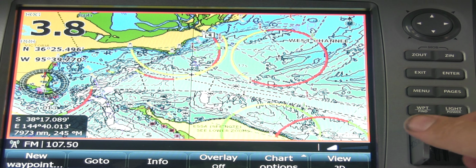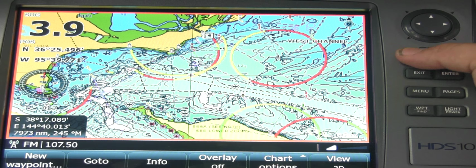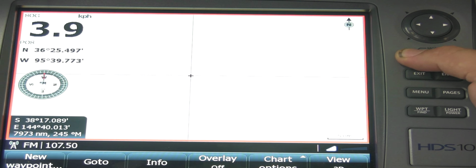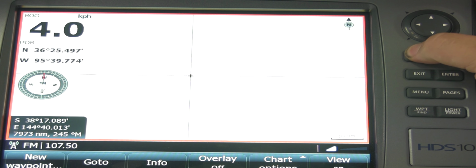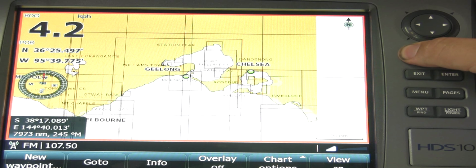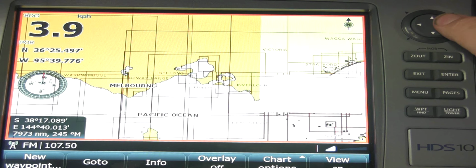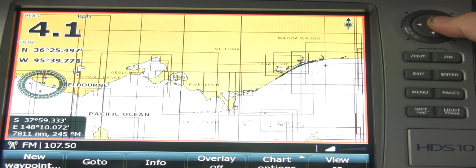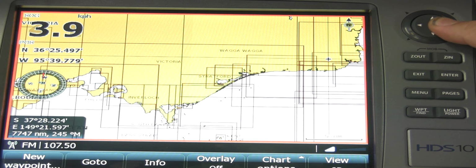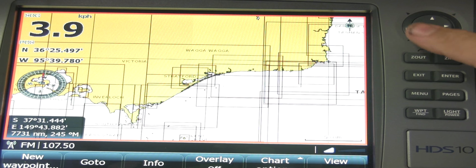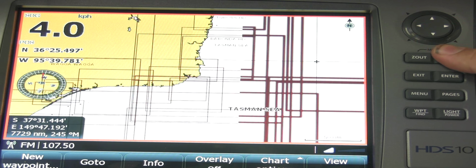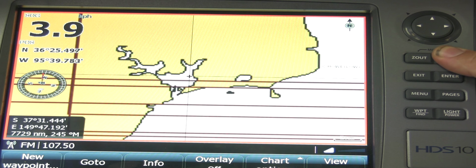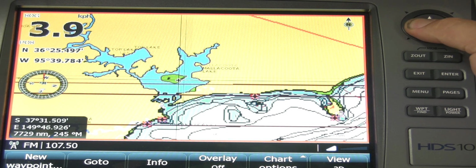So here we have our HDS 10 and it's currently loaded up. At the moment we're in Port Phillip, so I'm just going to head over to Malakuta quickly. Notice that I'm using a classic unit. This update didn't come out for Gen 2, but I'm sure we'll see that update at some point in the future. So I'll find the area I want to look at. In this case it's Malakuta, which is a bit of a bream hotspot in Victoria.